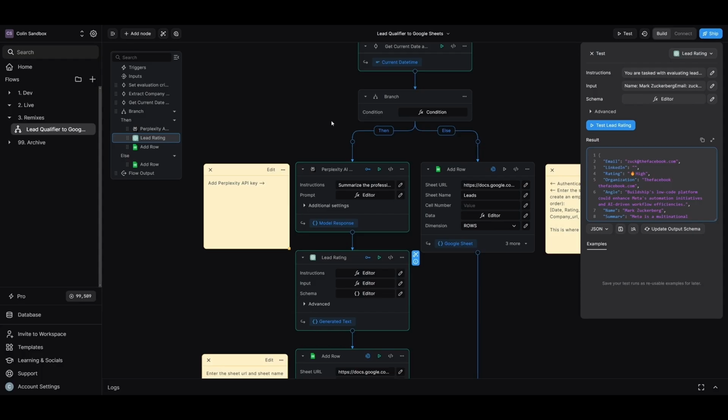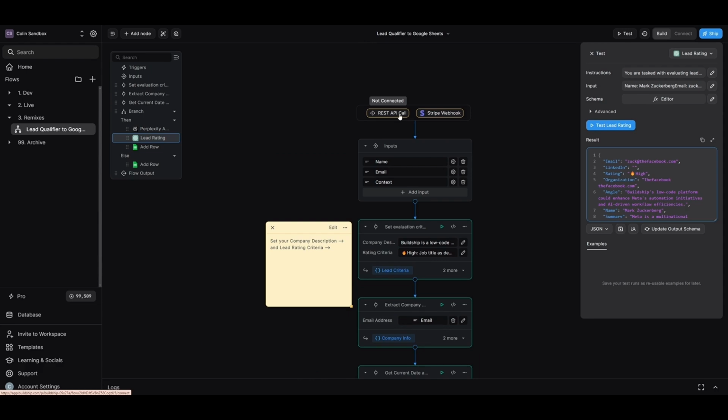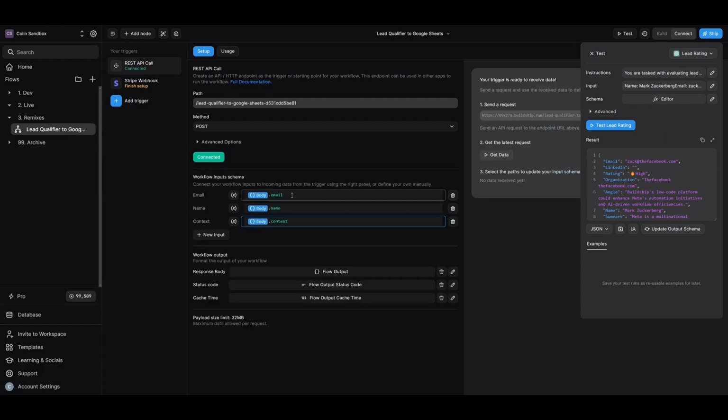Perfect. Now that we've tested the workflow, the last thing to do is add our triggers. We can have multiple triggers for our workflow. So first, let's set up the REST API call. All we need to do is hit connect, and the API is configured. So when you call this API, just make sure that these fields are included in the body. If you're not planning to use the REST API call, you can always delete it.